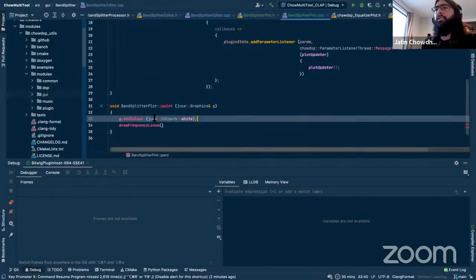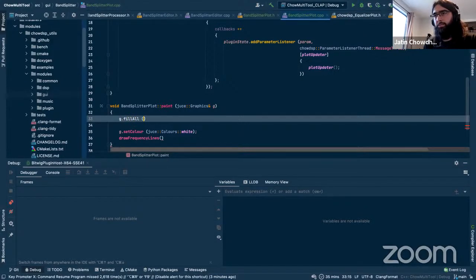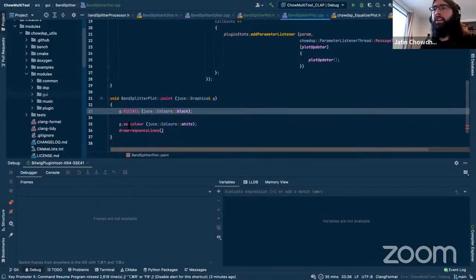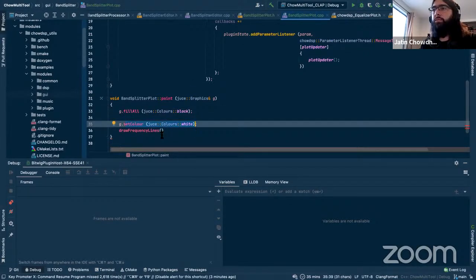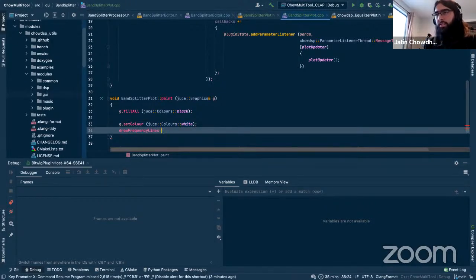And then here, first we'll fill all with, my typing is not very good today, with black, spell that correctly. All right, so the plot background will be black, and then the frequency and magnitude lines will be white. So let's see, what are our arguments here? We need our G, and then we need a bunch of frequencies that we want to draw at.